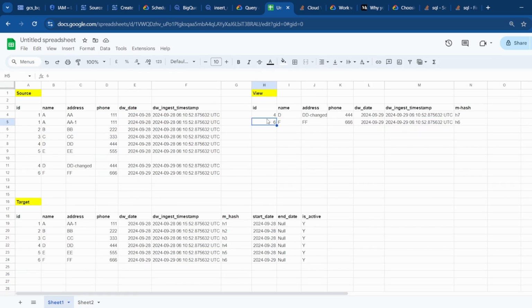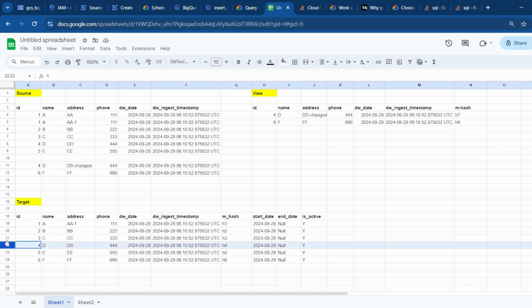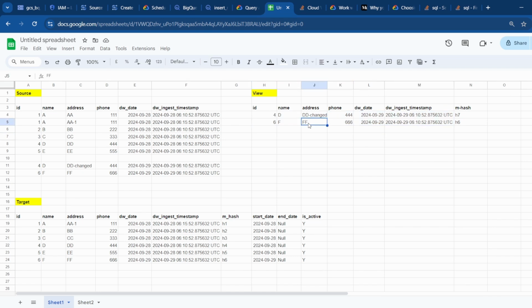Now the second case is when the id is present in the target table. For id number 4, the id is present in the target table, but the hash is different. For the 29th partition, the hash is h7, but the hash which is already present in the target table is h4. That means something has changed for the 29th partition, and if you see, the address has changed. So the second case is when the id is present and the hash has changed.